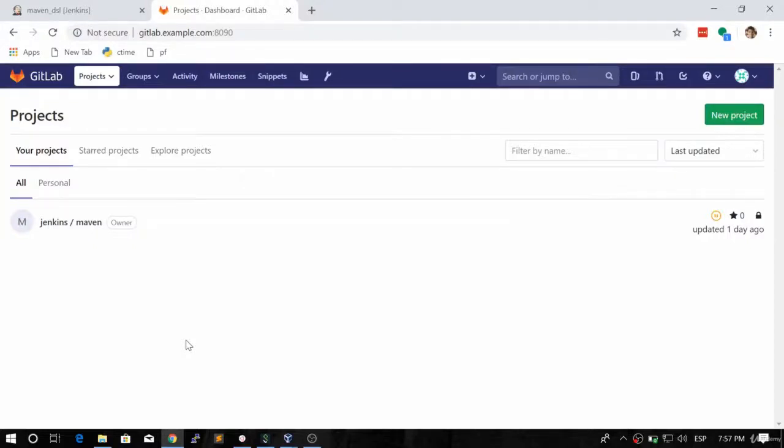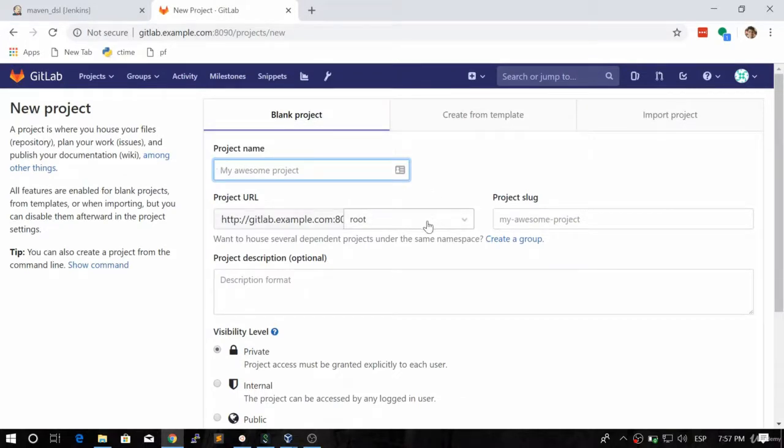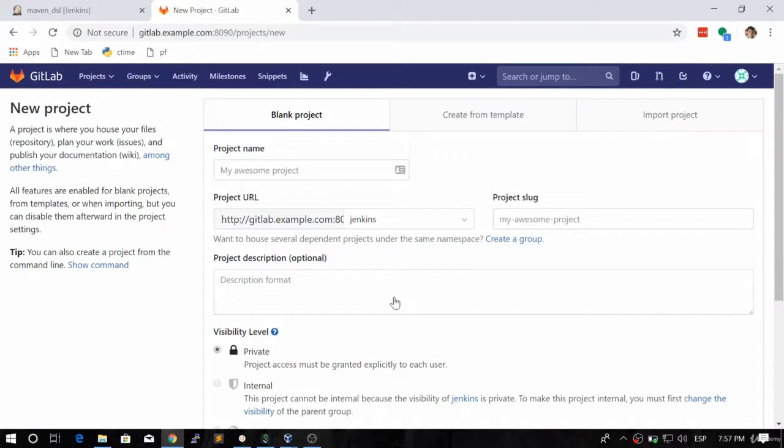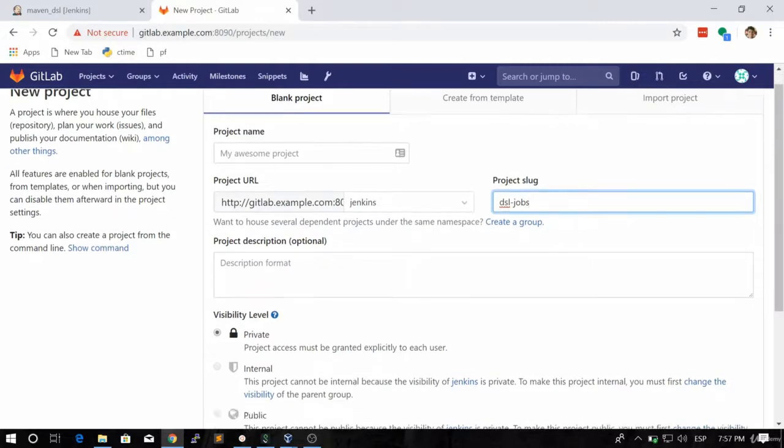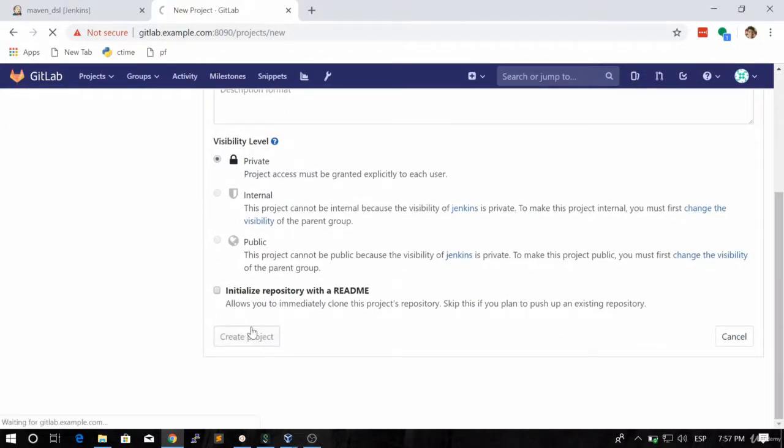Hello and welcome back. In this video, we're going to save the code that we created in Git. So let's go ahead and create a new project. And this new project is going to be under the Jenkins group that we already created. And we're going to call this DSL jobs, or as you prefer. And let's click on create this project.